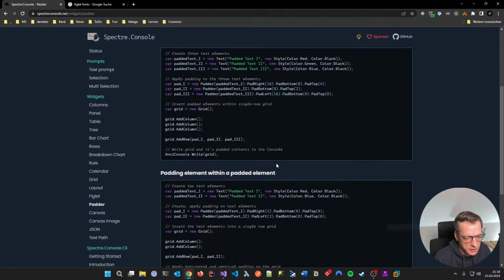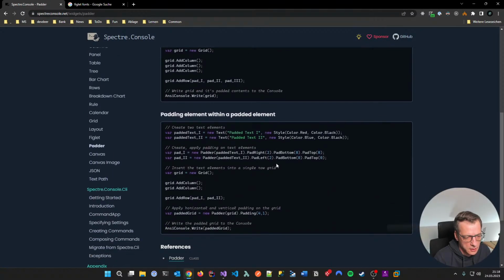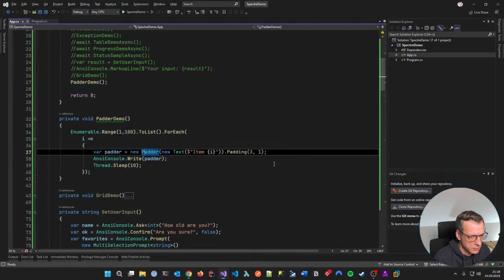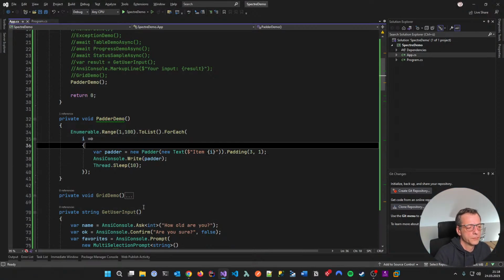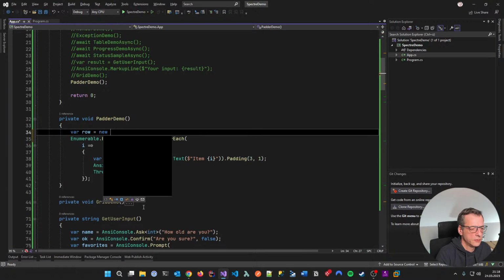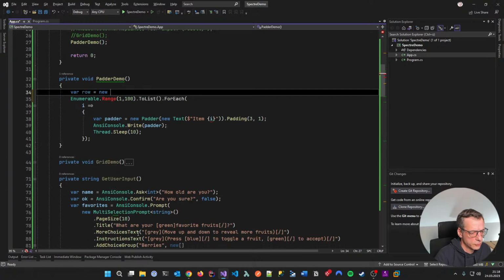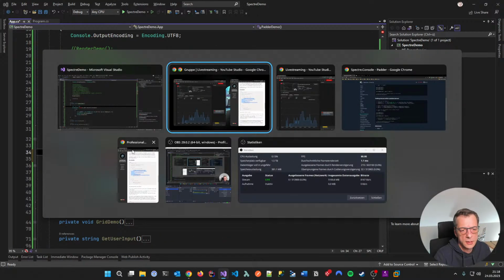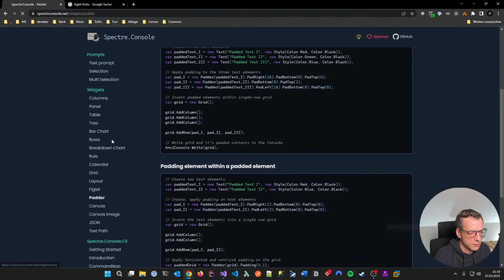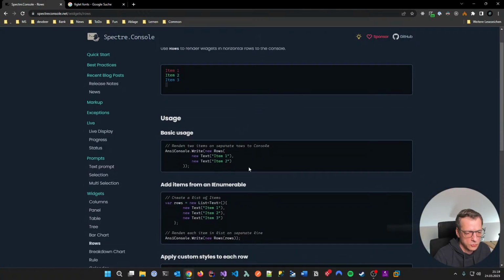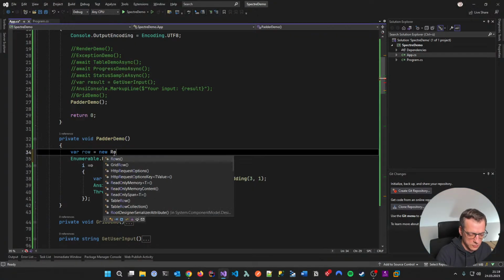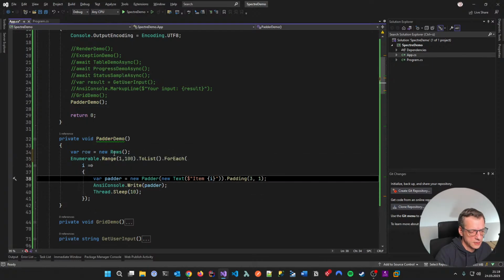They did it in a grid. They had columns, and then it's spacing around. It needs to be somewhere. Can I do it in a row? var row is new. Where was the row demo? Grid demo, get user input. I removed the row demo. I think I could use the row here, which was new Rows. Okay, let's see. var row equals new Rows. Row add.